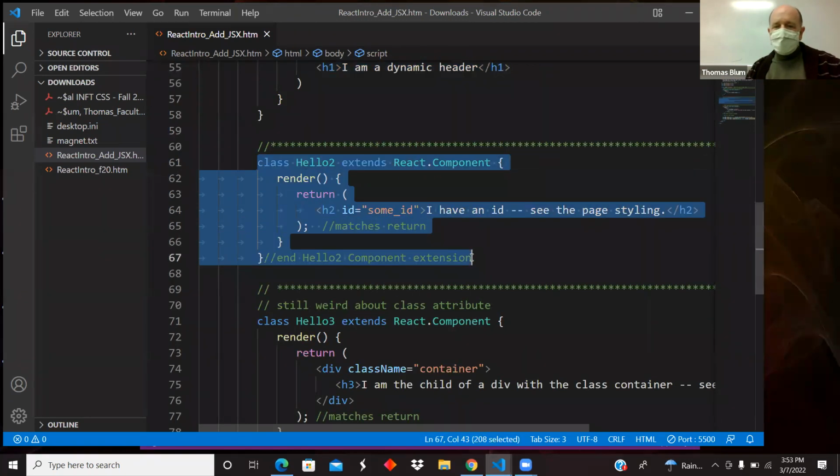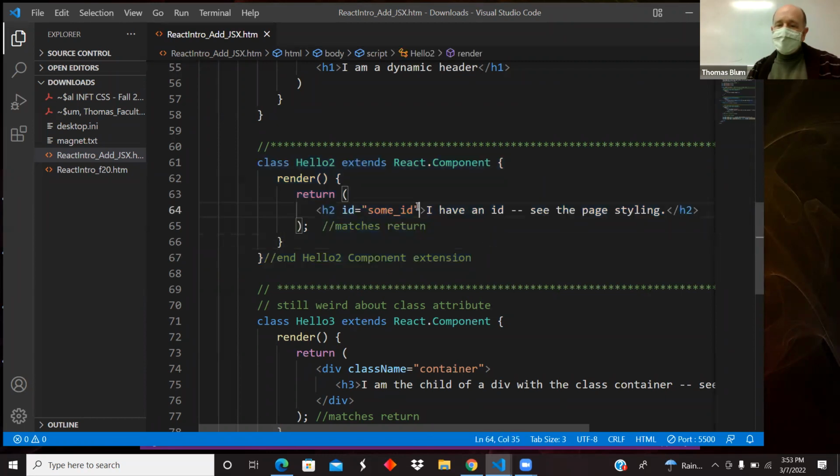So here is hello 2. All I did in hello 2 was add an attribute. Well, if I'm writing something that's more HTML-like, I could just write the HTML. So here's my h2 tag and give it the ID property.